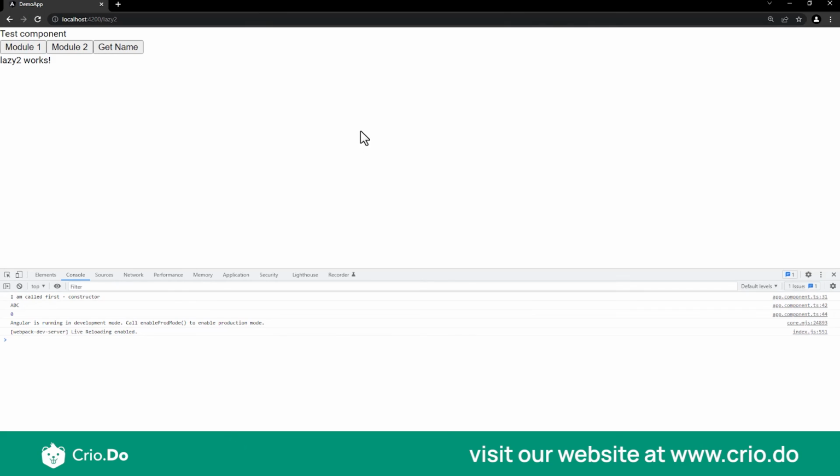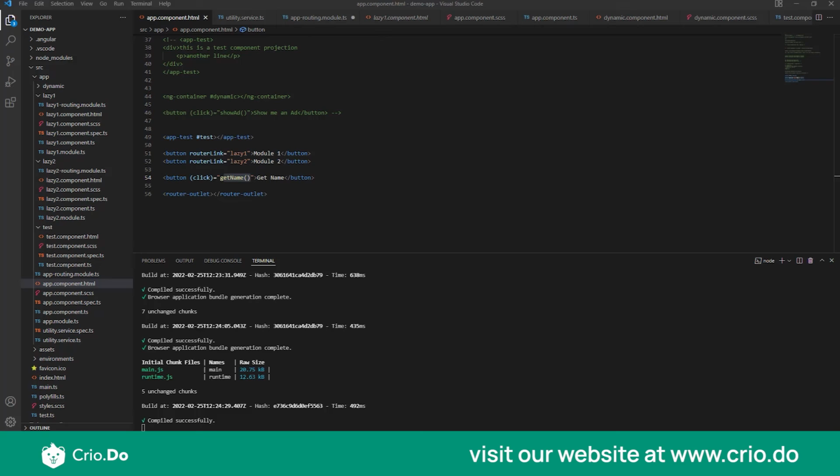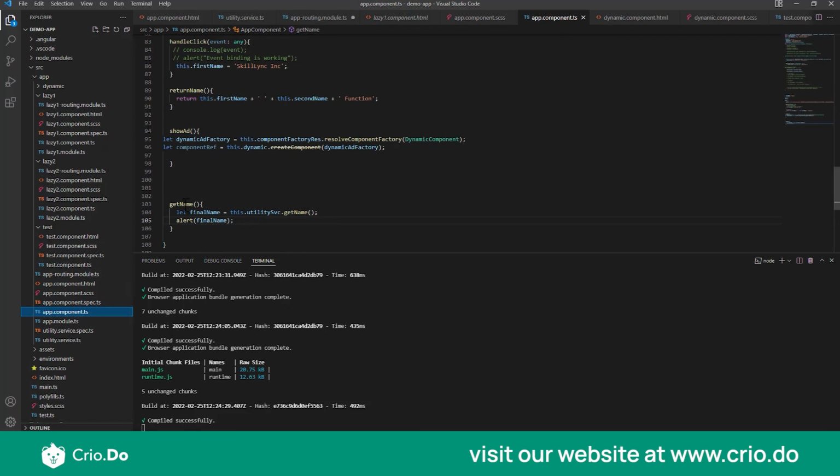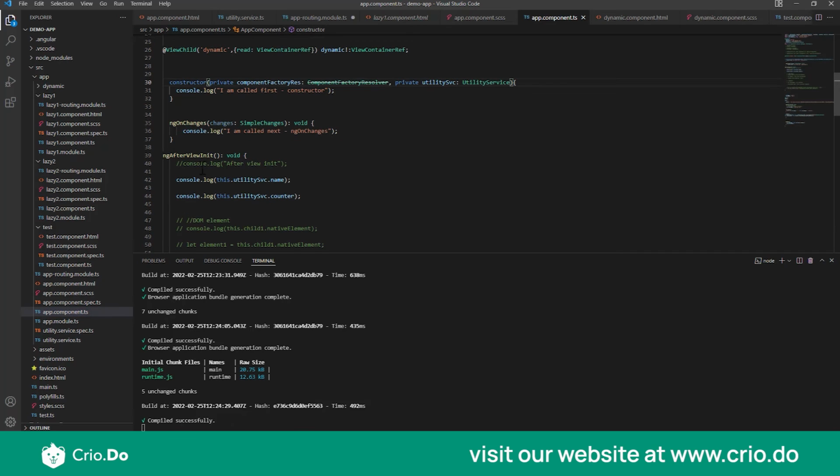So I'll go back to the application. You see that I have something called getName. I'll just click on that. You see that now I'm getting the name ABC. And you will also see in your console that there is something called 'this is called at service ABC', right? Which means that when I click on this function and it gets invoked, it is calling this getName, this method which I have defined inside my utility service.